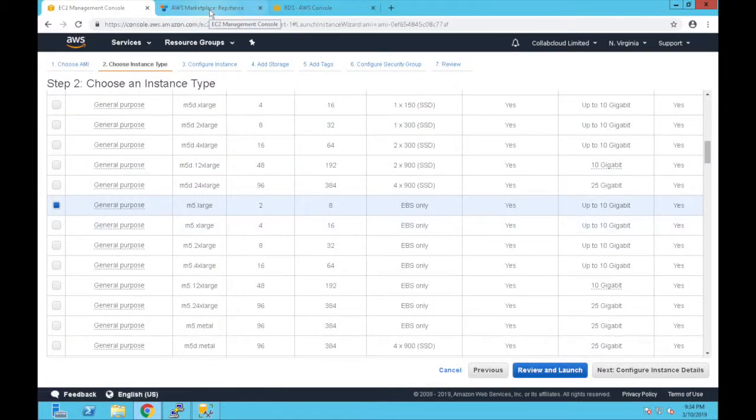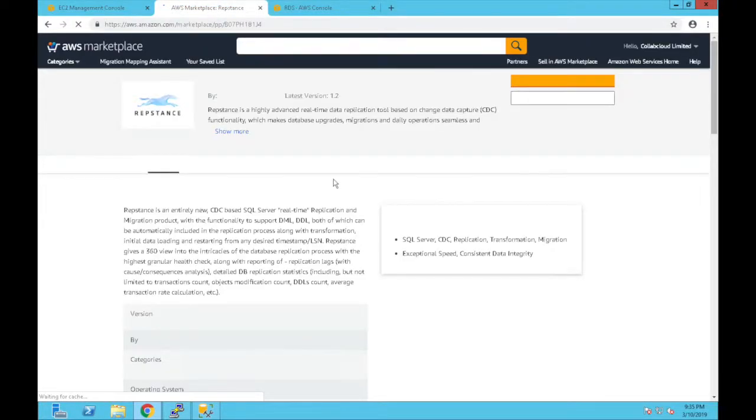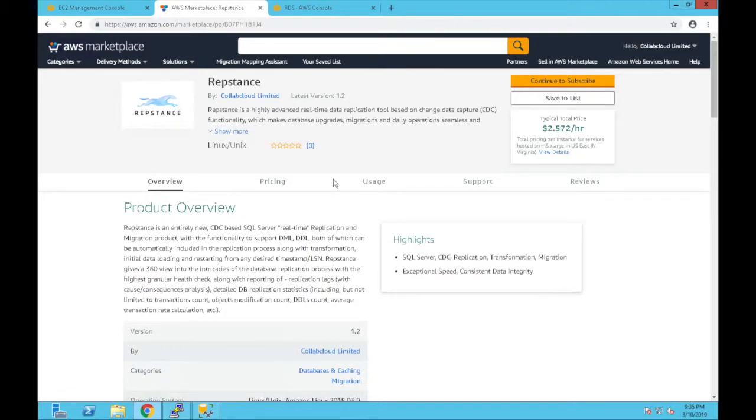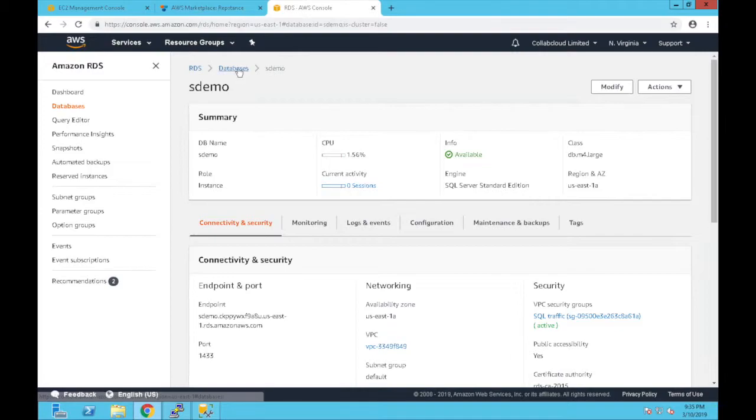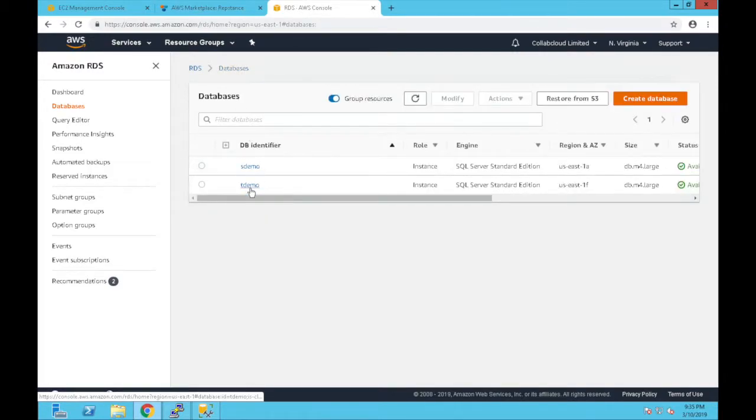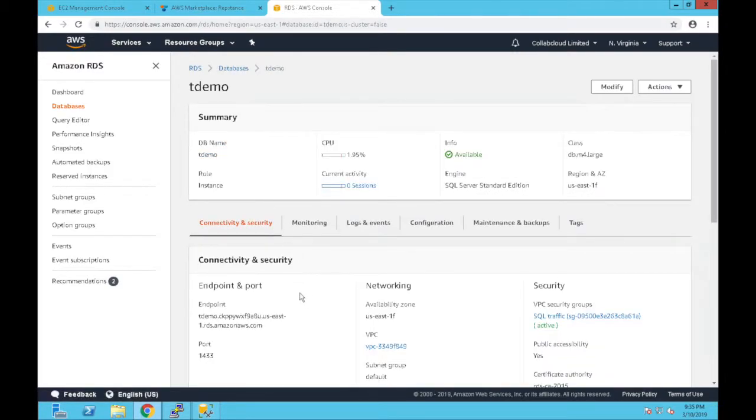In this video, we're showing you how to set up a replication process between two Microsoft SQL servers with Repstance. Repstance is currently available as a paid AMI from AWS Marketplace. In this demo, we're using two Microsoft SQL servers with change data capture functionality available. tDemo and sDemo are RDS instances.